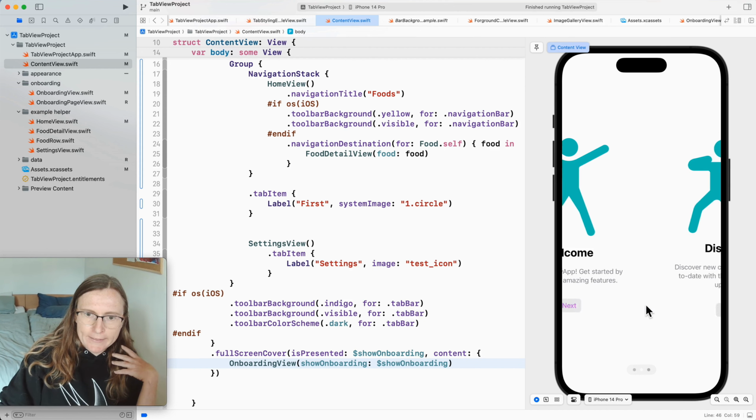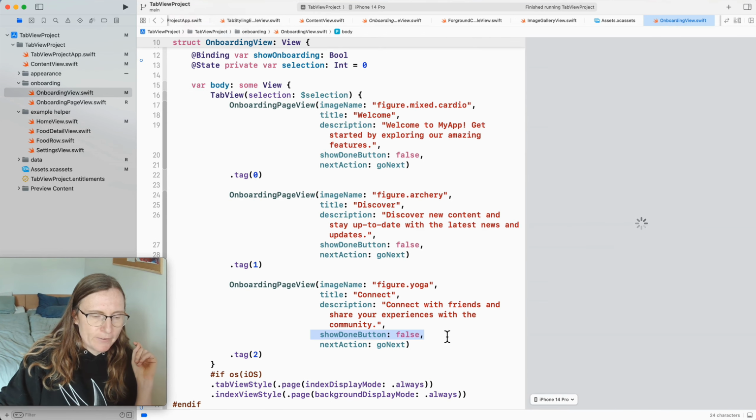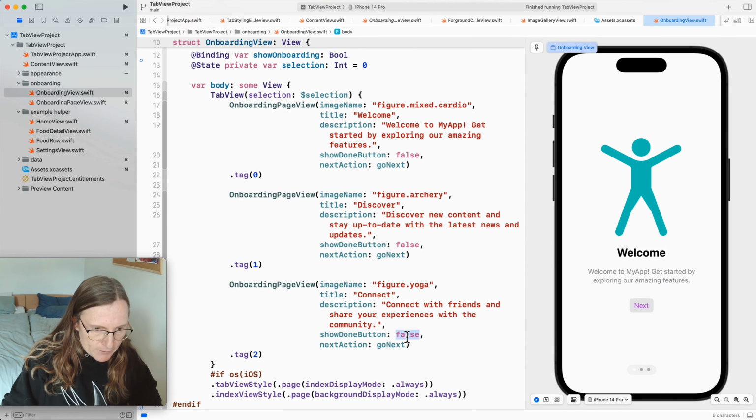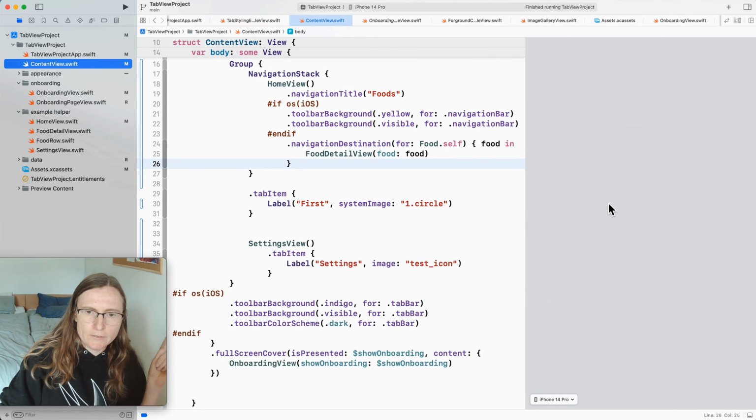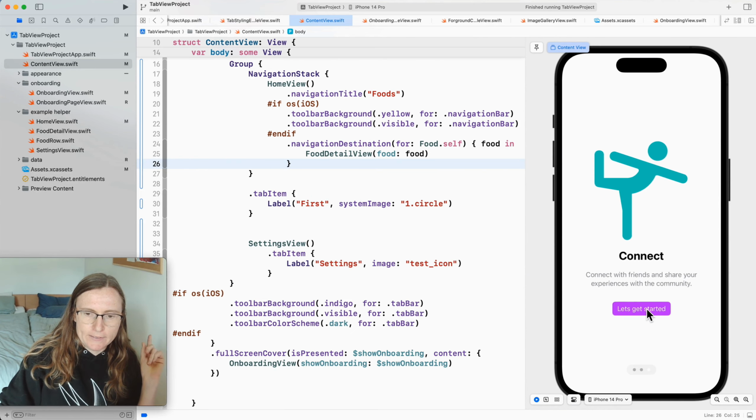Now I can say next. This is the programmatic moving on. On my last screen, actually, I should show a different thing. So I need to change here. This is the show done button is true. Try again, to see if I show this correctly. Okay, next, let's get started.